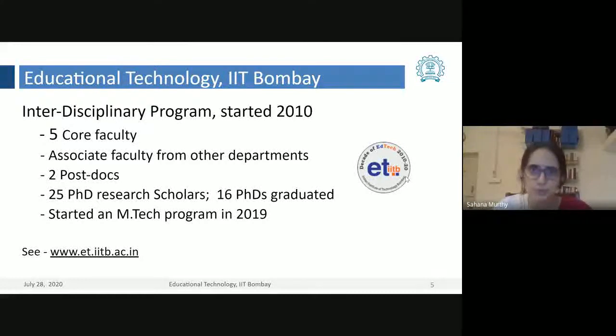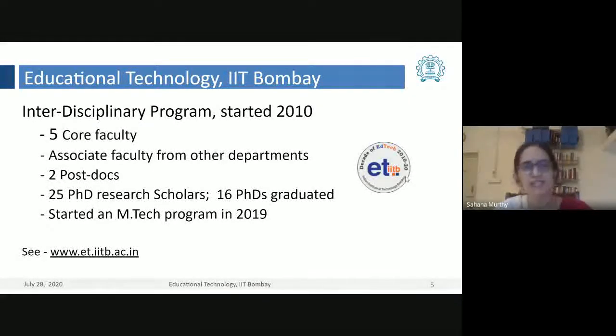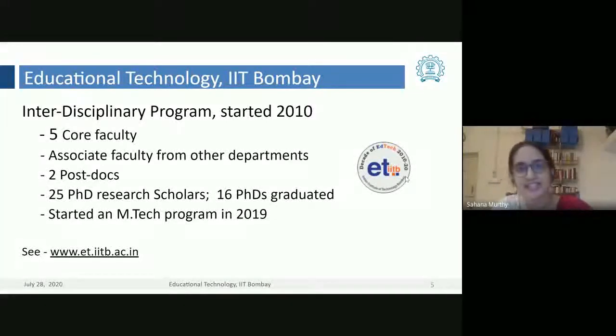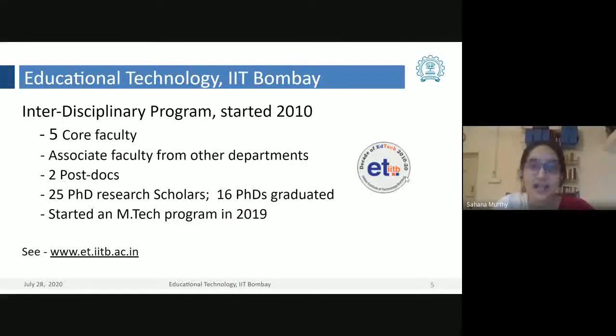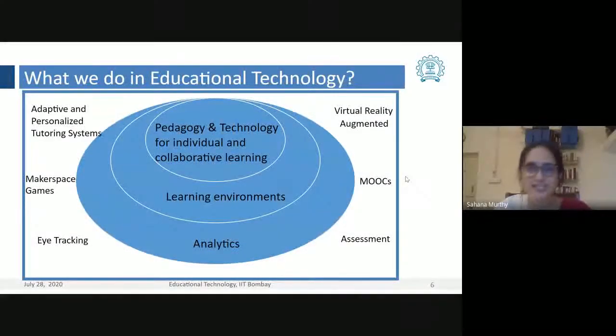We also have 2 postdocs now and about 25 PhD research scholars on the rolls. An additional 16 have graduated in the last 5-6 years. Last year we started an MTech program, so the first batch is now in their 2nd year. Next, please. So what exactly is educational technology and what do we do?